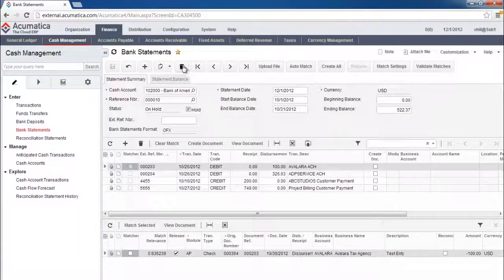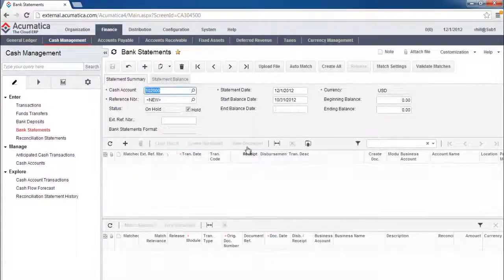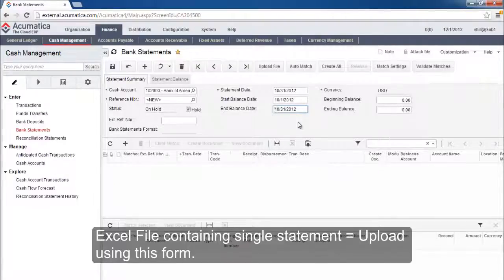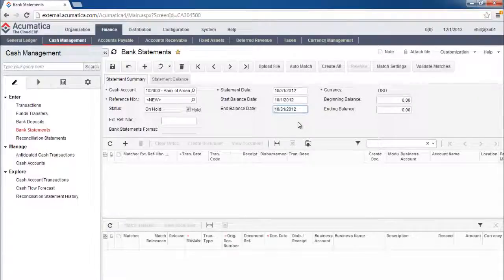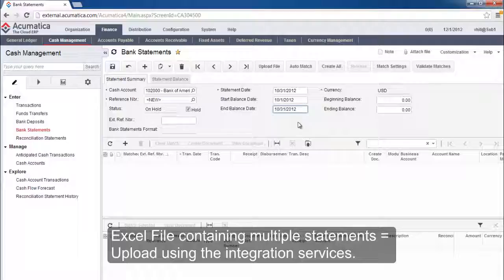Now, let's delete this bank statement and review another upload methodology. I will re-enter the cash account for which I want to upload my bank statement, my statement date, my start balance date, and my end balance date. Now, if I have an Excel file with a single statement, you can import the bank transactions for this particular statement directly to the transaction table on this form. If you receive an Excel file with multiple statements within the same file, you cannot use this form to upload your file. You can import these statements via a scenario based on the built-in data provider for Excel files.